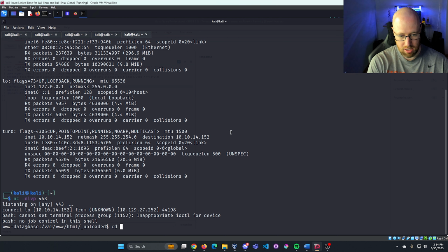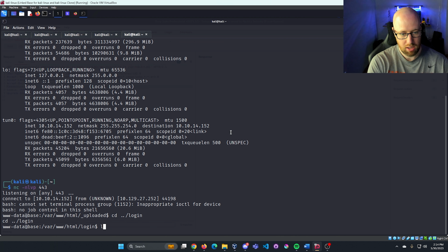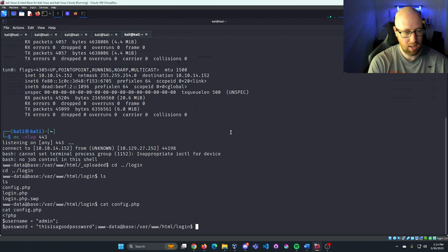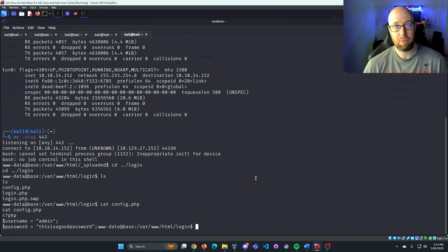Let's cd over into the login folder, ls. There is all of our pages. Let's cat out our config.php, and there, as we're looking for, is going to be our username as admin, and our password, this is a good password. Now, a lot of times with administrators, what they'll do is actually reuse passwords, because oftentimes they're long strings and they want to make sure they actually remember what they're doing.